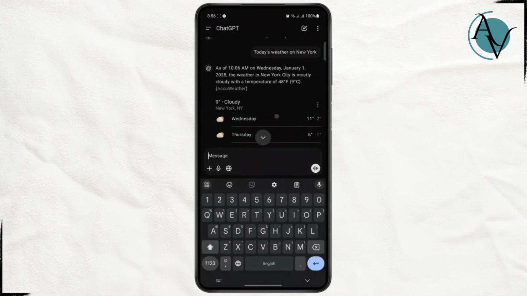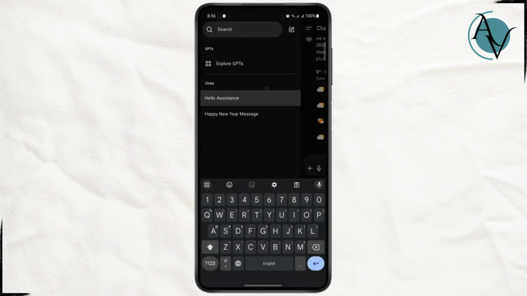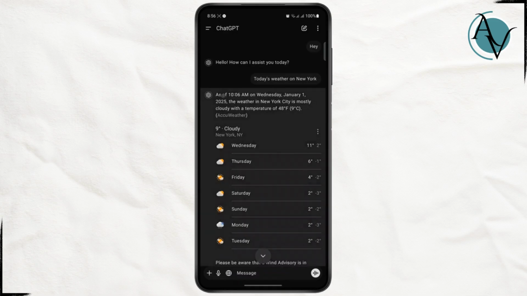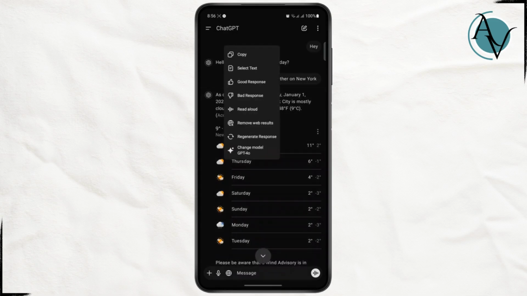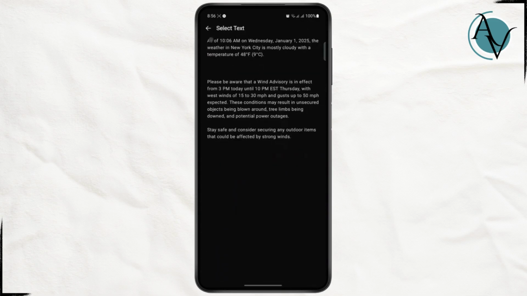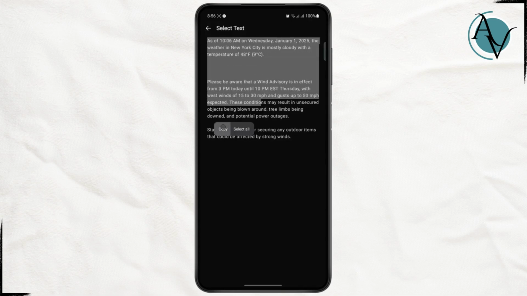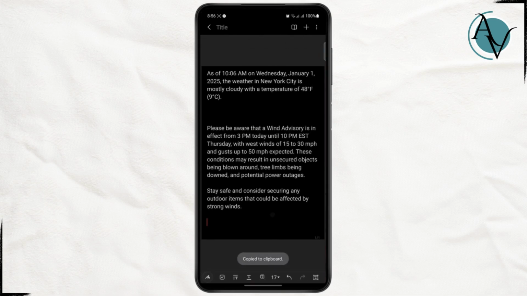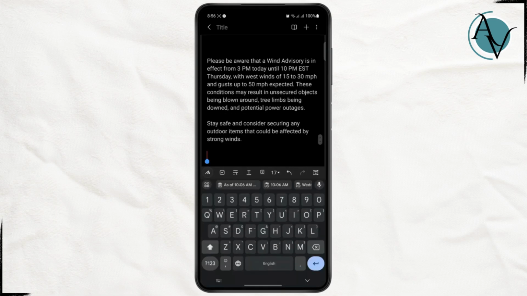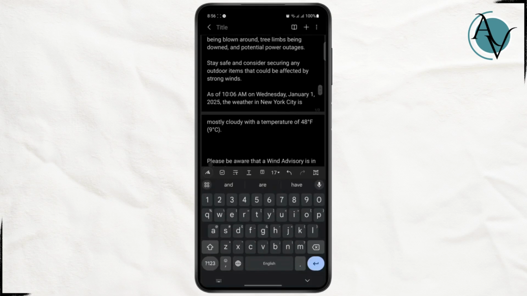So all of these texts, this does not include these temperatures, but you can see all of these texts right here. You can also select a specific amount of text like this and copy it. Then go ahead and paste it wherever you want. So I'm just going to paste it here like this.